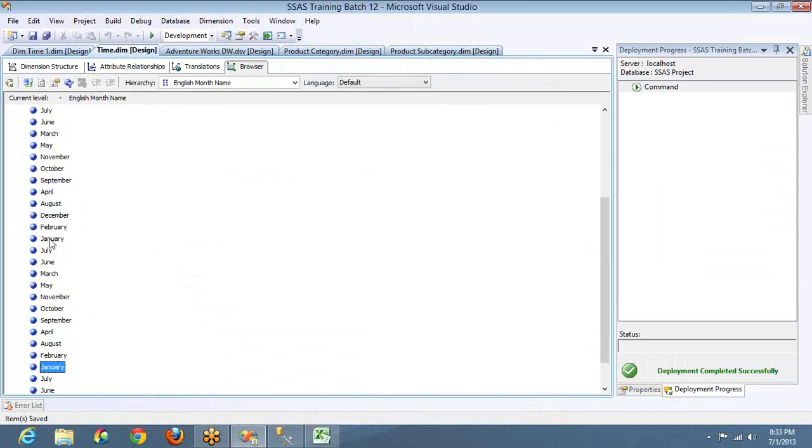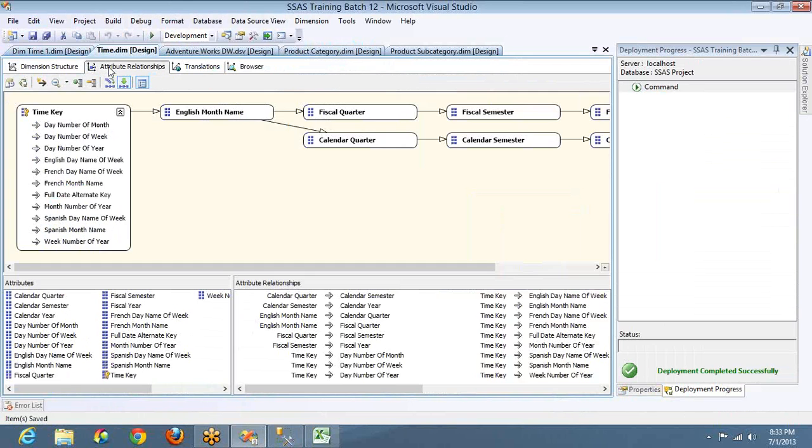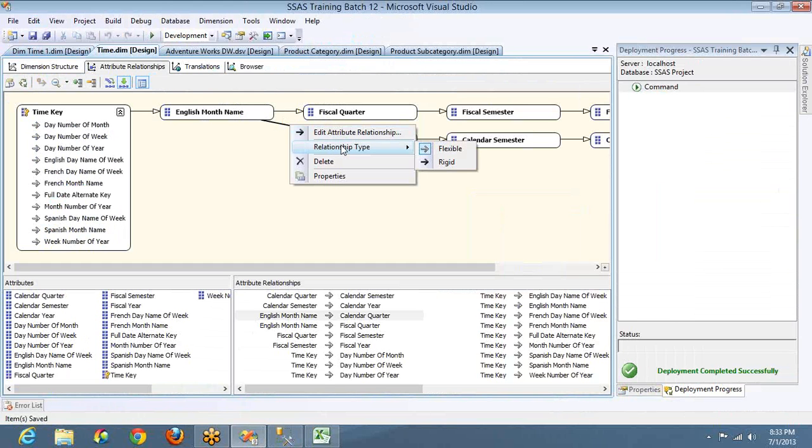So this is how you can define the hierarchies, and once you define the hierarchies, you have to go for attribute relationships. And once you define the attribute relationship, then you have to make sure that the data is properly settling into the buckets. This is mainly because of the property that is present on the relationship type. You can see flexible and rigid. There are two properties between each and every attribute, that is flexible and rigid.